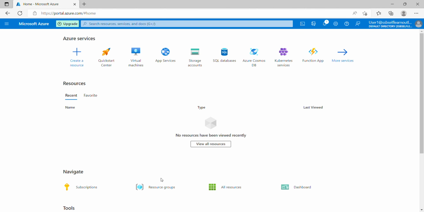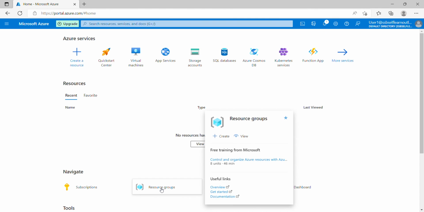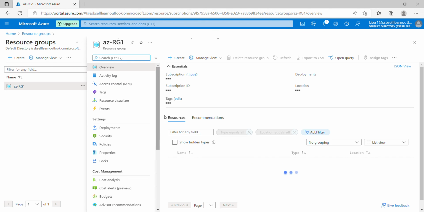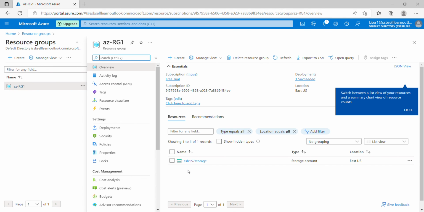So the new user is going to check if he has access to this storage account in the resource group. Yeah, so he's able to find this storage account in the resource group. Now, any resources that are added to this group will automatically be given access to these users.